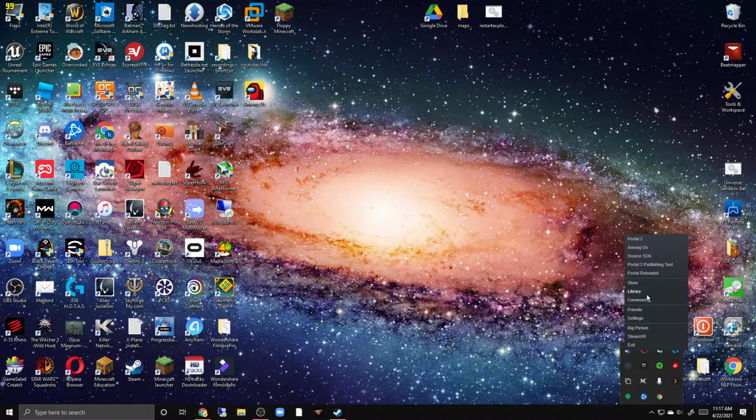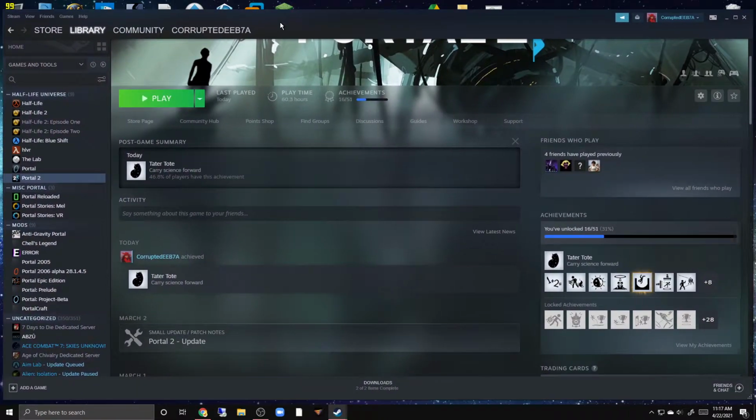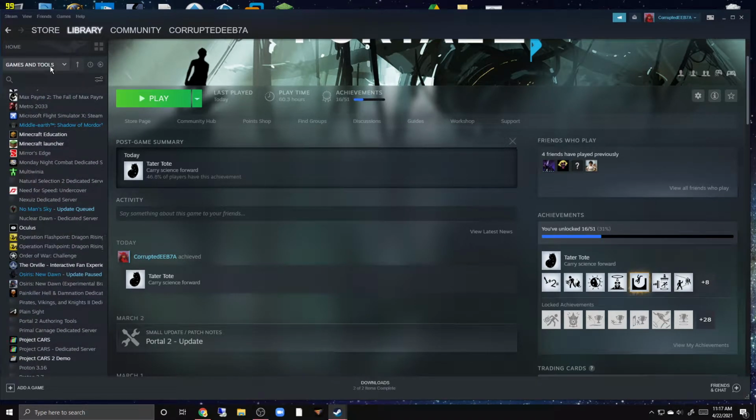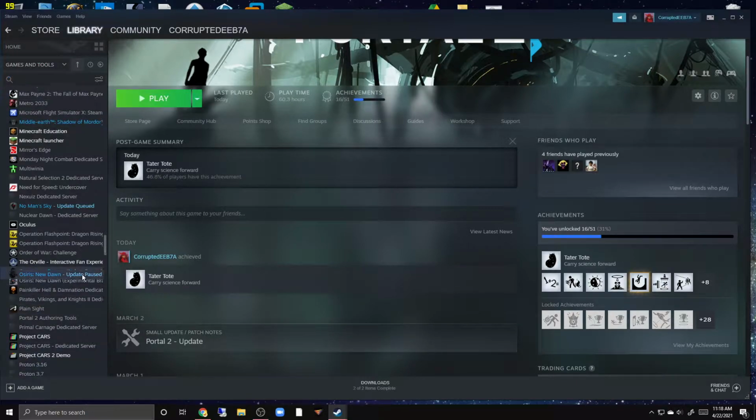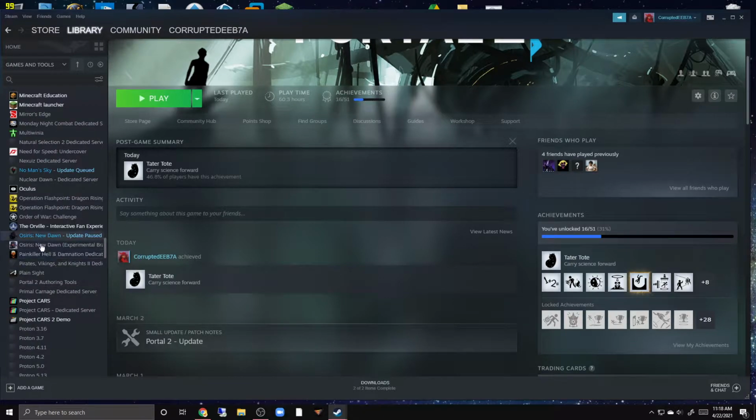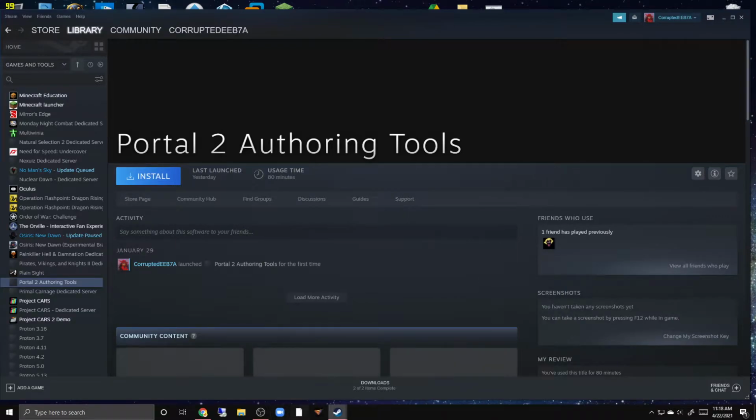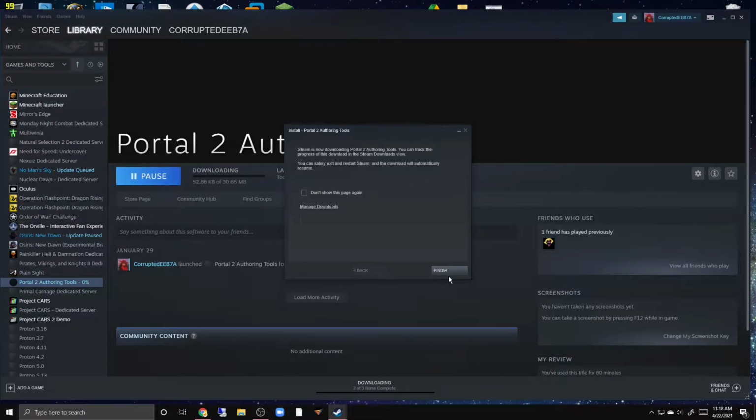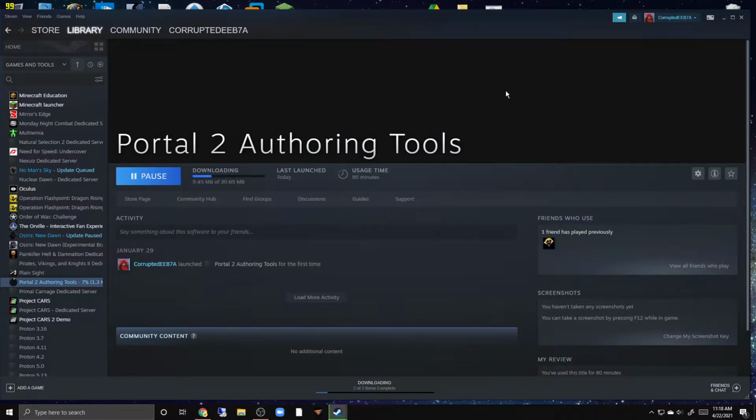So first step, install Portal 2. Quite obvious. And then when that's done, you go to Tools, then you scroll down all the way and you should find it here. I uninstalled it, that's why you can see this thing right over here. Let's just start installing this.